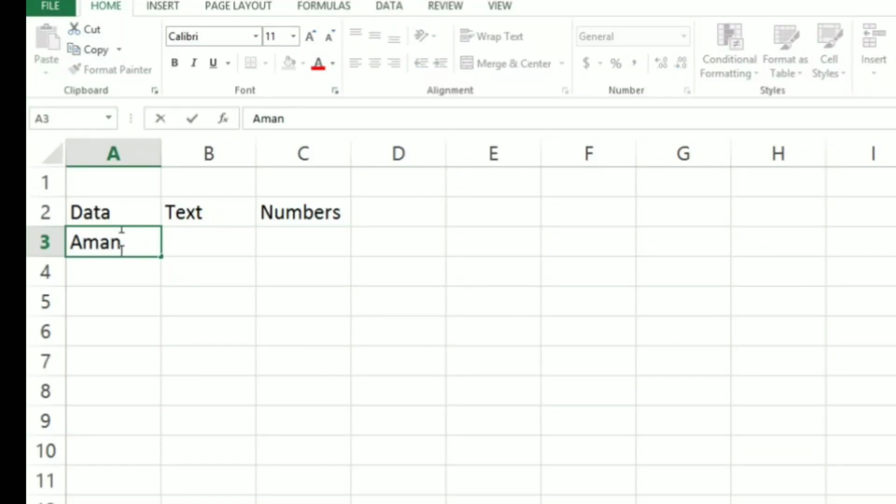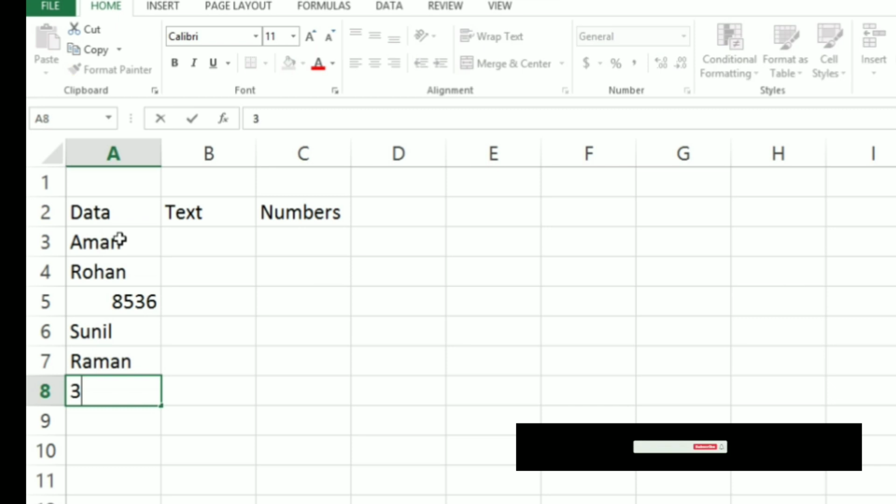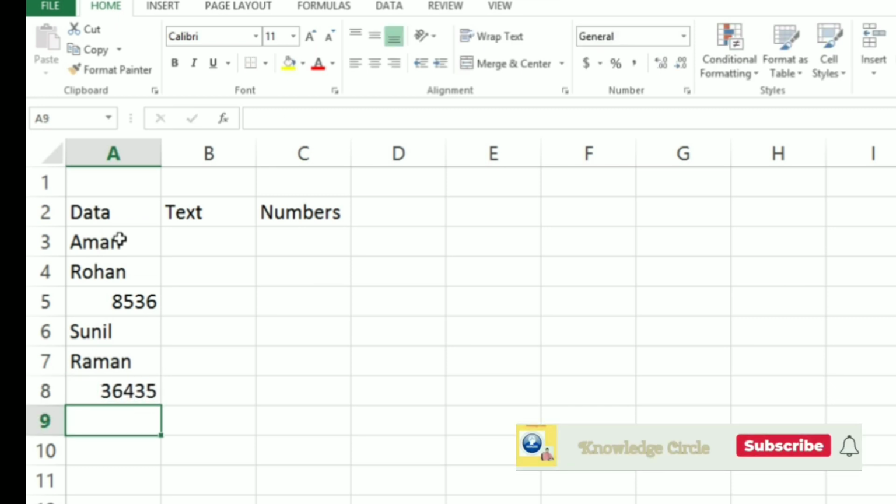Hello everyone. In today's video we will learn how we can separate text and numbers in Excel. So you can see that I am typing some data, meaning text and numbers both. I have typed some names and I have put some numerical values here, and I will show you how you can separate numbers and text.